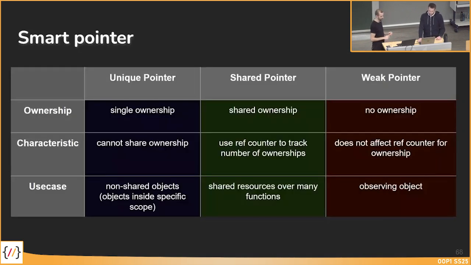Maybe it's the unique pointer, the shared pointer, and the weak pointer again. We talk about different ownerships. So is there just one object, one smart pointer pointing to the object? The unique pointer has a single ownership, shared pointer shares it, and the weak pointer has no ownership. Then, as we said, the unique pointer cannot share the ownership. The shared pointer has a ref count, and the weak pointer does not affect the ref count.